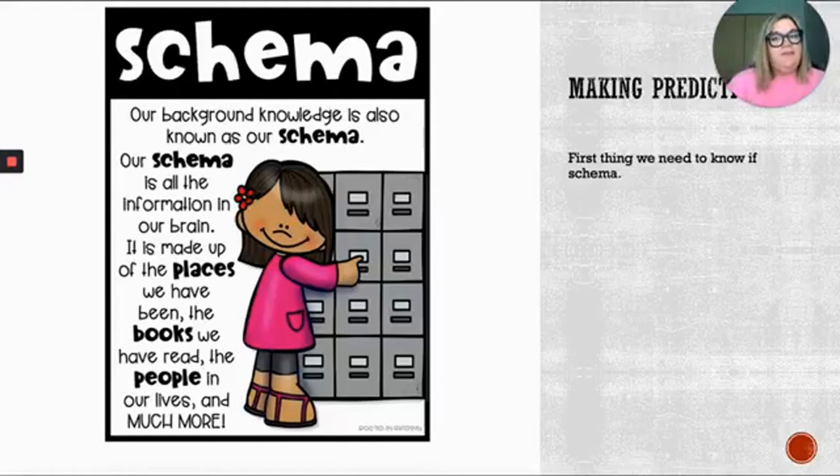Our background information is also known as a schema. Our schema is all the information that's in our brain. It is made up of the places we've been, the books we've read, and the people in our lives, and much more. So I want you to remember that your background information, anything you know about the places you've been, the people that you know, or any books you've read, or anything you've watched on TV, or anything you've learned from your family, that is called your schema. That is going to be your information that's already in your head. And it's important that you use your schema when we're making predictions. We'll talk about what the word prediction means in a little bit.